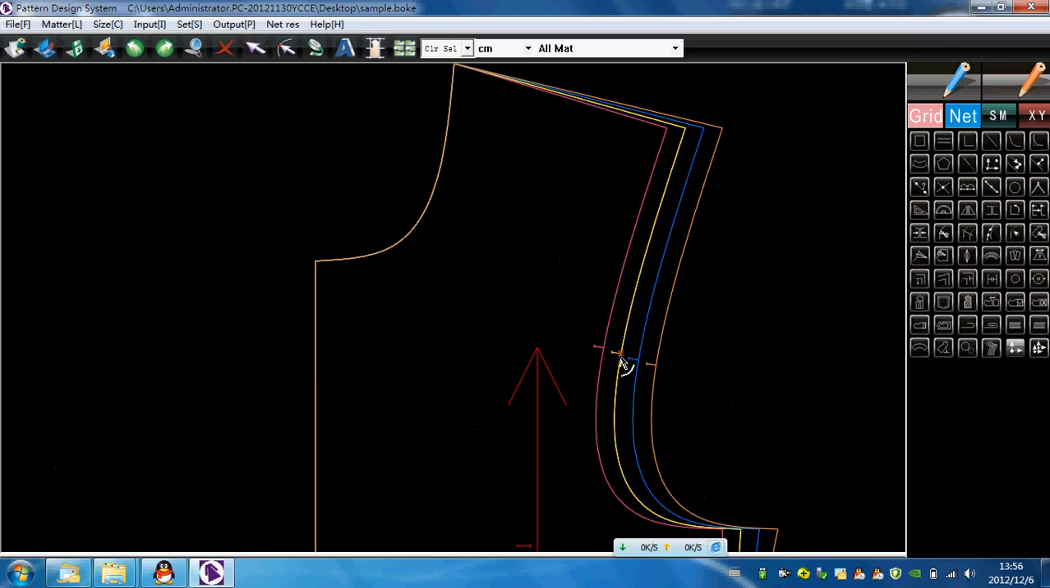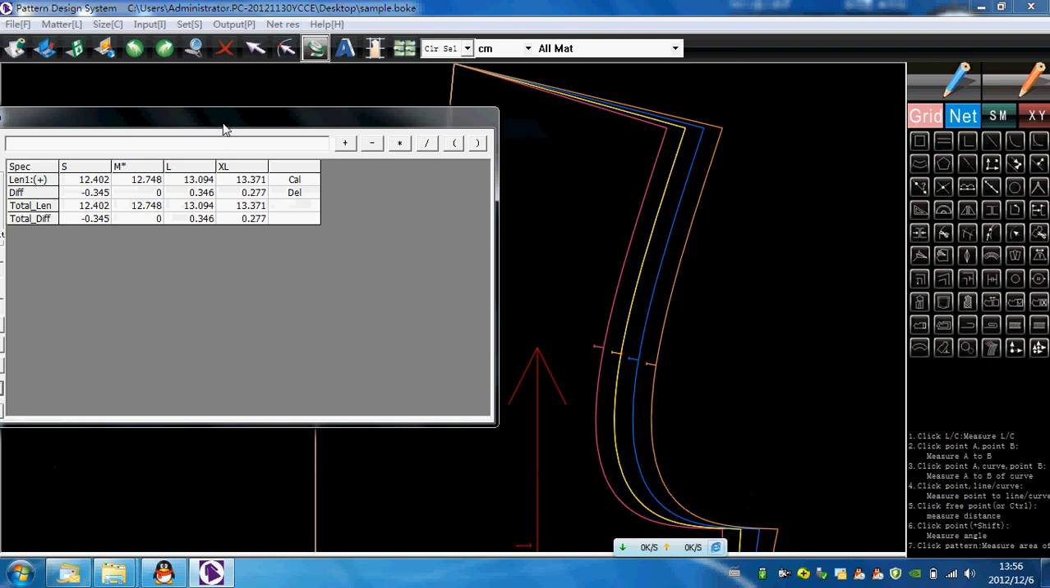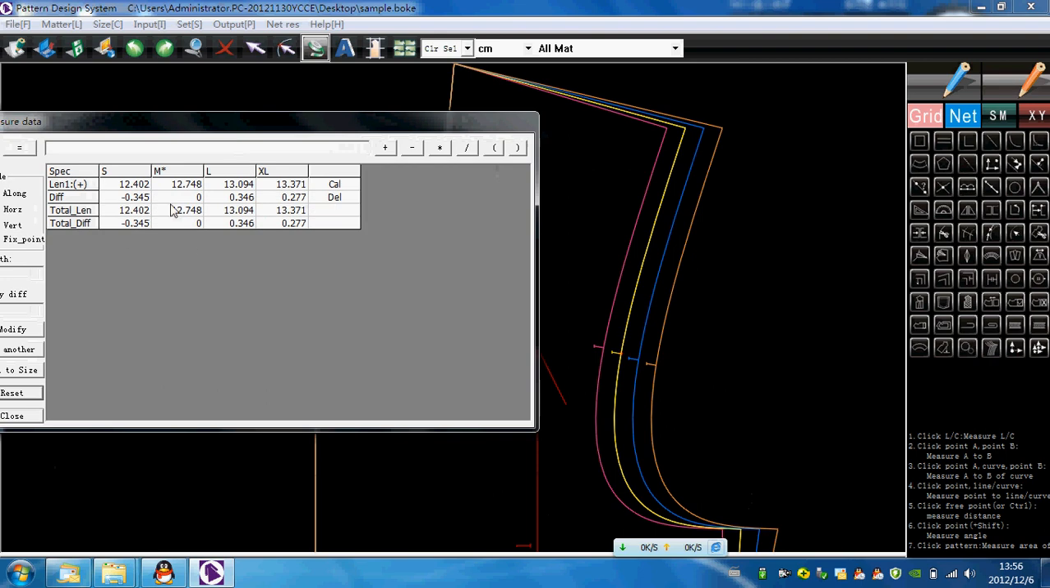We also can check this notch, from this point to this point, the length. Use the tools. You left click this point, then click this line, then click another point. You can see. Now you can see like this.